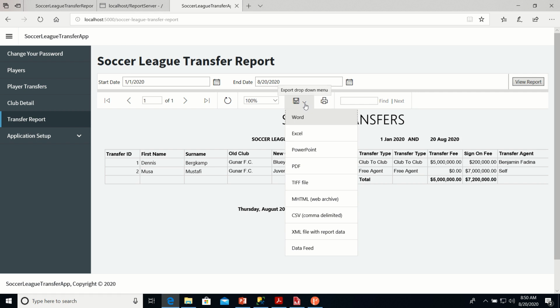Now, the reports can be exported to Excel, can be exported to PDF. Let's export the report to Excel.